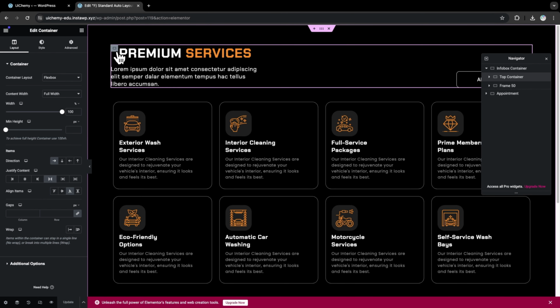Let's check the backend. Okay, we missed setting the alignment of the text while applying auto layout. No problem, let's fix it here.